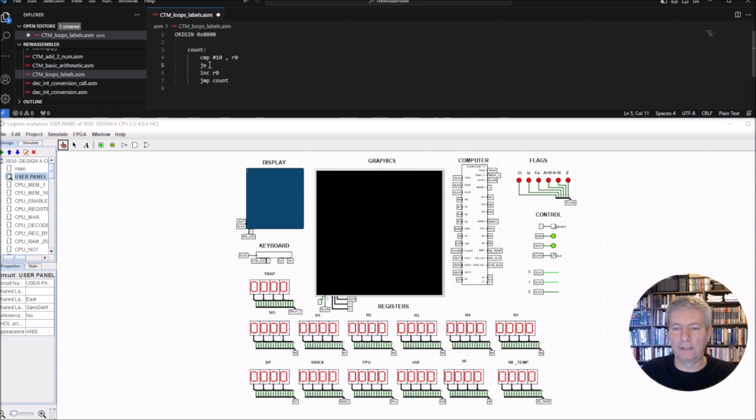So if it was equal to 10, we need to tell it where to jump to. Well, we want it to jump to the end of the program. So again, we could create another label. We could call that label end prog. So it'll jump to the end of the program.